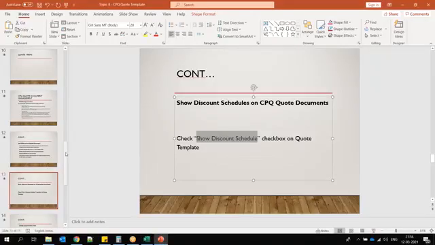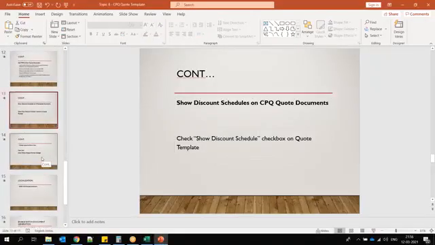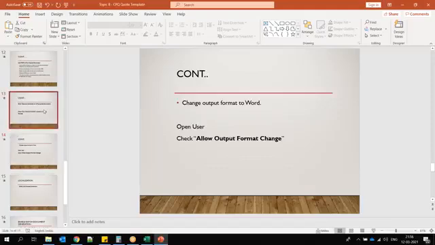Rahul, this is Nutan. Is it possible for you to show us how to apply a discount schedule? I mean, if you can give us an example of how to apply a discount schedule on the generated PDF, on the quote document. You need the product? Yes, on the generated PDF on the quote document.